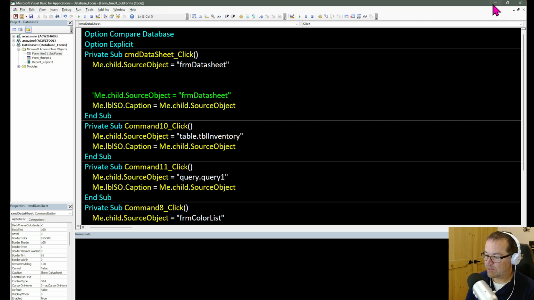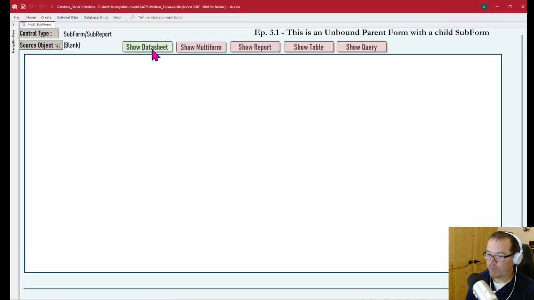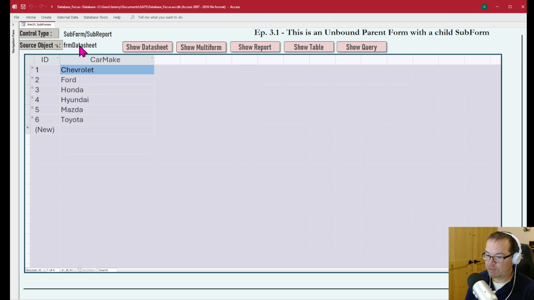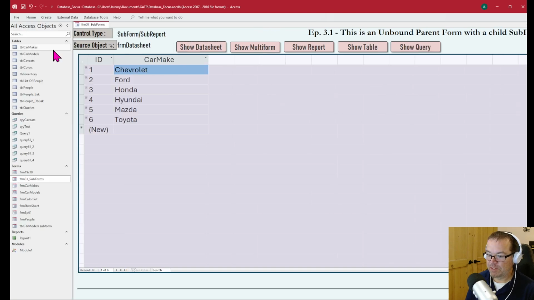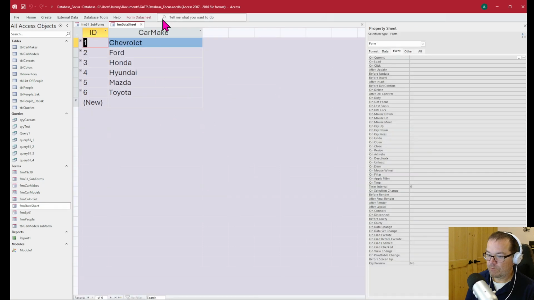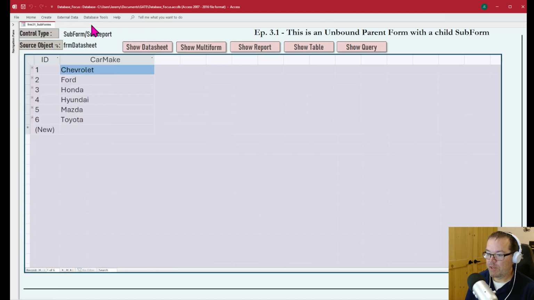So now let's look again. If I show data sheet, this little caption changes to the source object, which is form data sheet, and then this frame here, the source object has been set to form data sheet. Form data sheet looks like this. Same thing, except now it's in a frame. So you can nest these. You can go crazy with these, although I wouldn't go too far because it gets hard to keep up in code. But you can nest these. You can have a subform that contains a subform that contains a subform, etc., as long as they're compatible types.